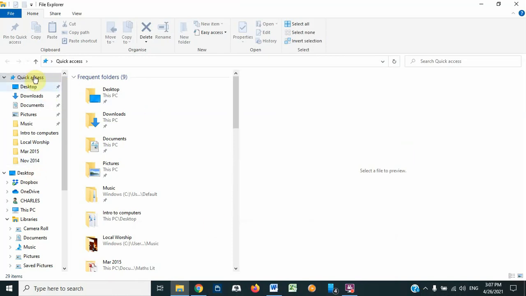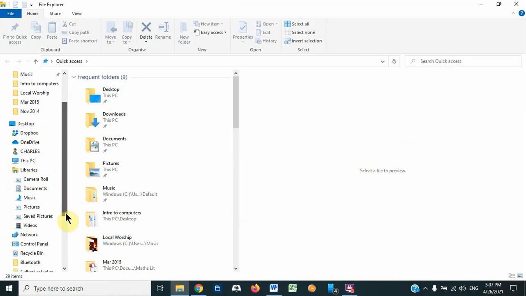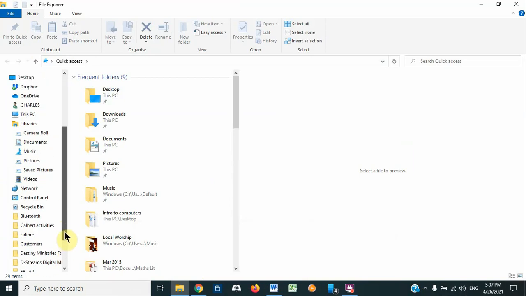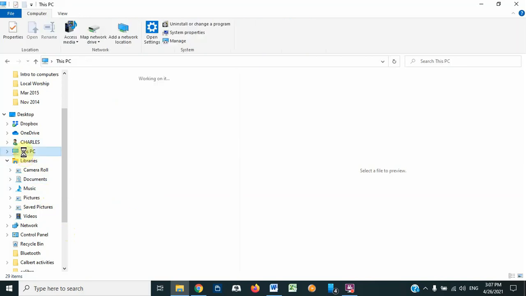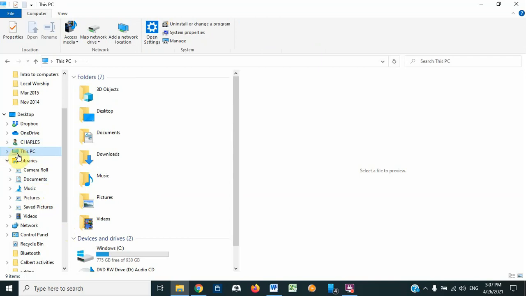So look at this on the left side. We have so many items, but what we are interested in is to go for this PC. Though I can pick the CD-ROM right away from this side here, I want us to go through the general process so that it will be easier for you. So let's go to this PC, which is sometimes called my computer or just computer. So we click on this PC. It always has the computer symbol next to it, so it opens.